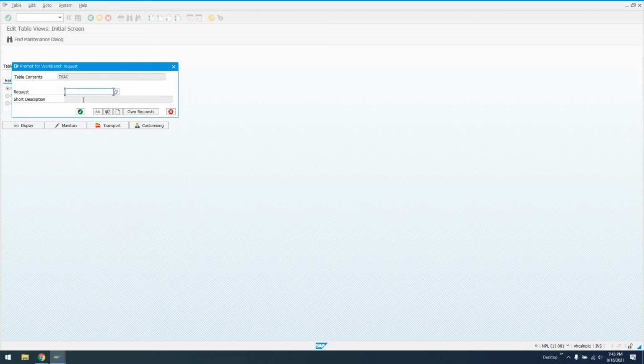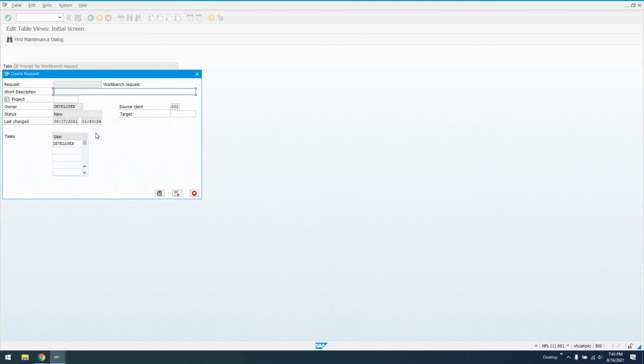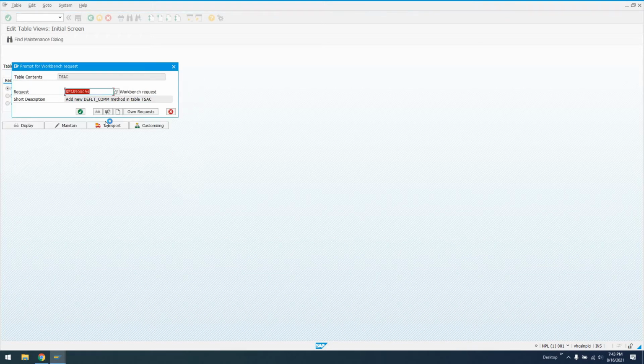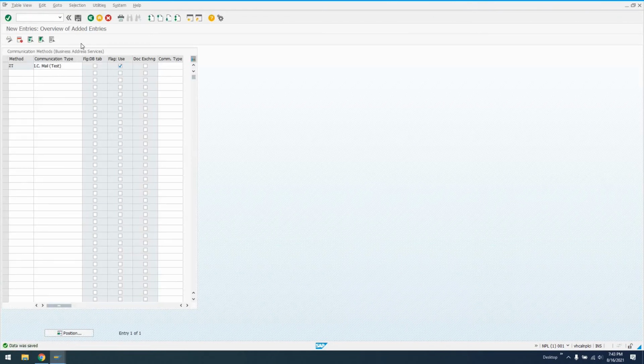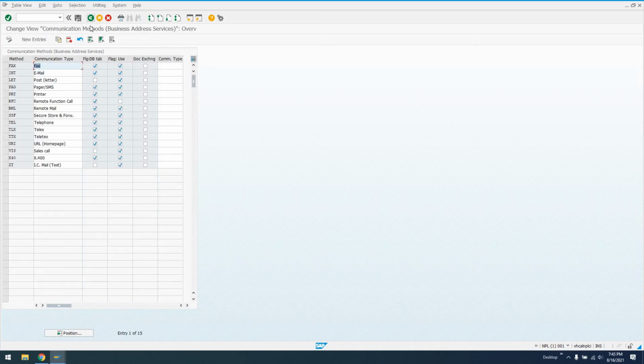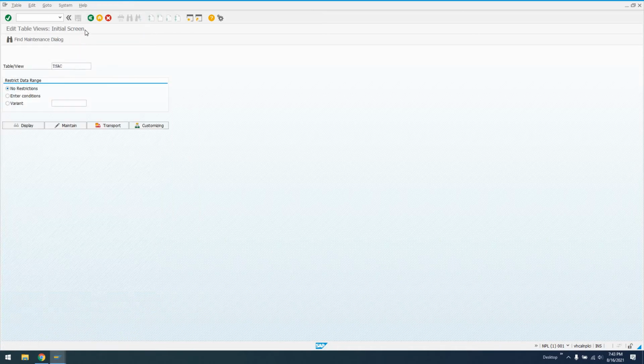It's going to prompt us for a transport request. So we could create a new transport request. I'll say add new default com method in table. What was it? TSAC, TSCA? Oh, I don't know. It's not going to go to an actual productive system, so we'll just say whatever. The table itself was TSAC. So now we see our entry has been saved in table TSAC.